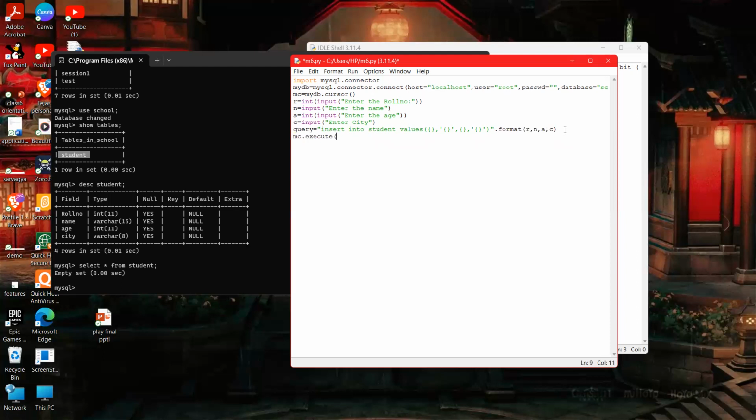Execute, and here we will use the variable which I have used over here. So here query is just a variable. Here you could have used Q only also.